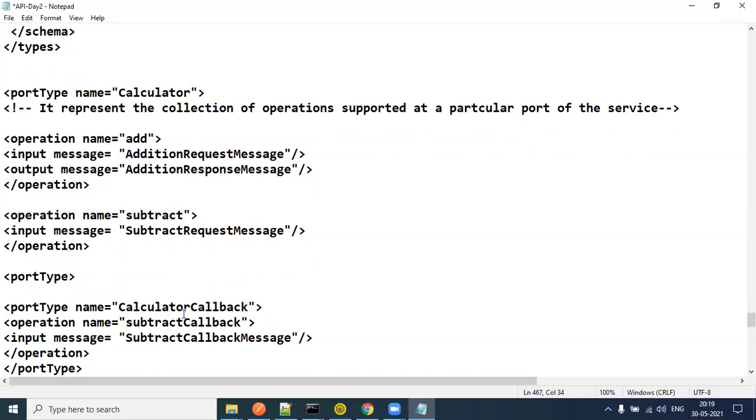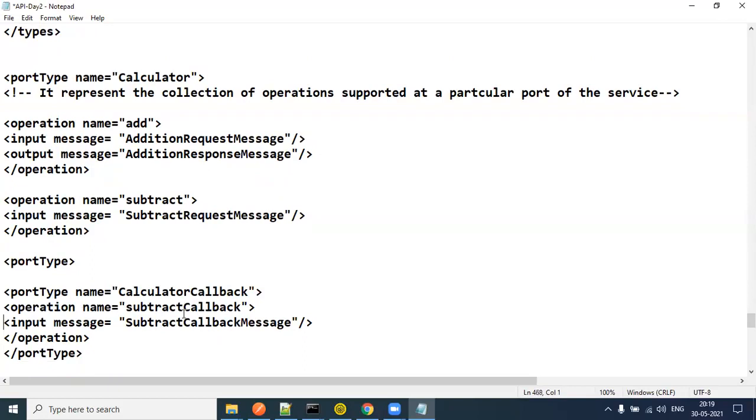But another important thing you have to understand is, whenever you see the definition of the callback operation, here you will not see output, but you will see input only. So you can also say asynchronous communication is more or less a combination of two one-way operations. The first one-way operation is instantiated from the client to the server, and the second one-way operation is instantiated from server to the client. Right? We will not have anything like output.